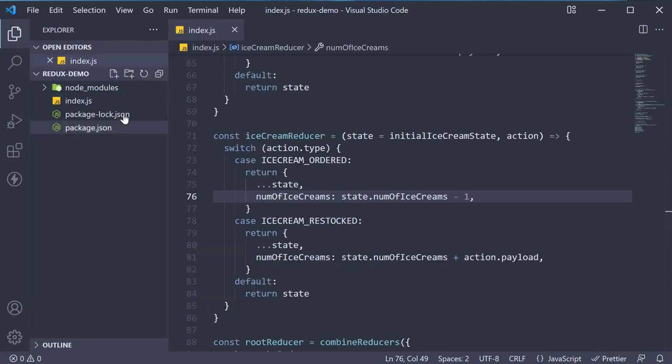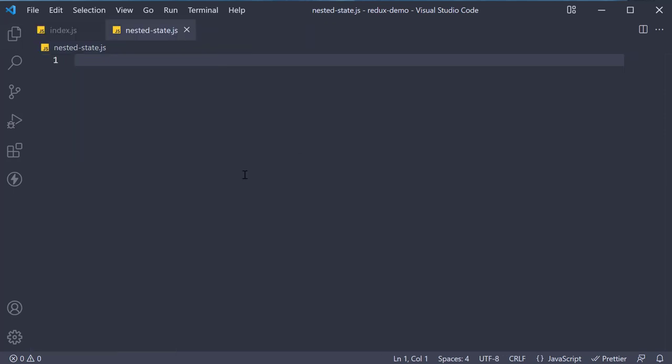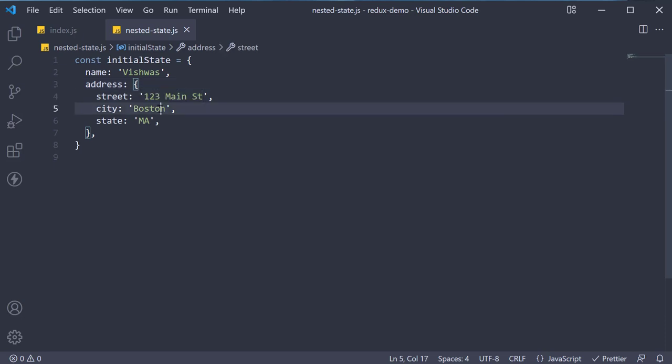I'm going to create a new file called nestedstate.js. I'm going to copy-paste the initial state. Let's say we are maintaining user information, so our state contains the user's name and address. But address is an object with street, city, and state. Let's say the user needs to update the street information. Here is how we would do that with the Redux pattern.